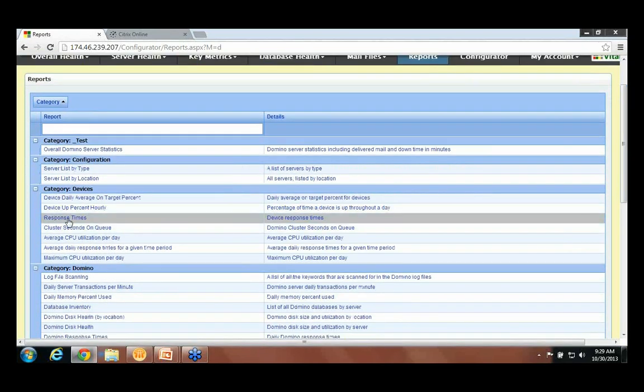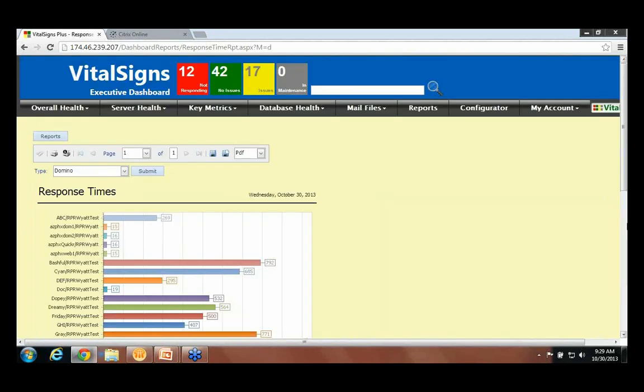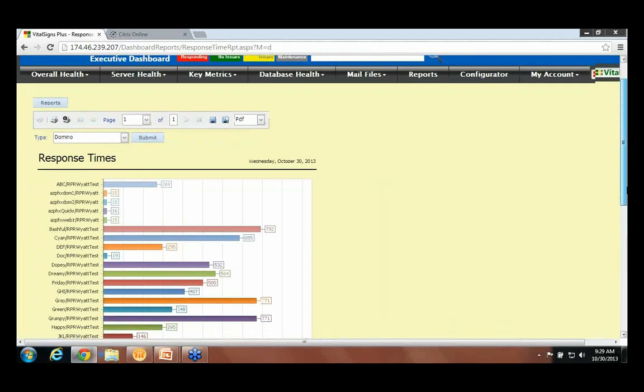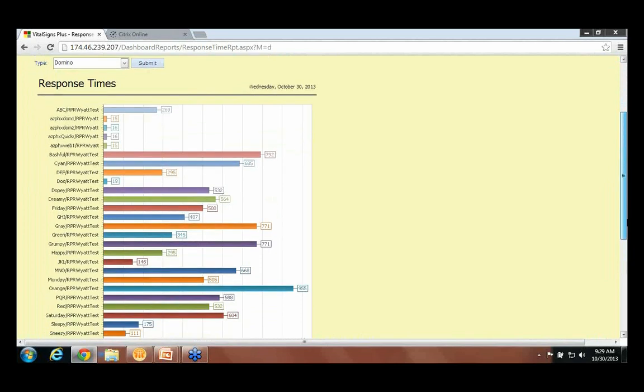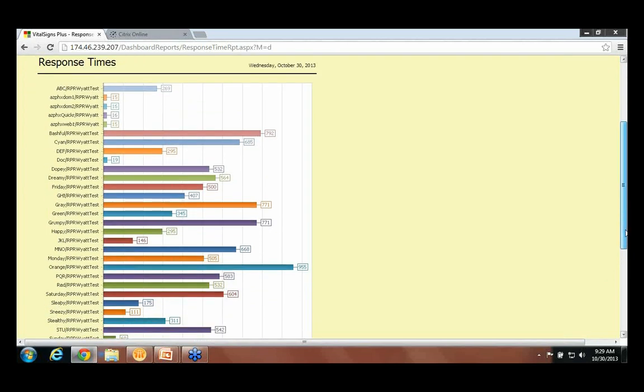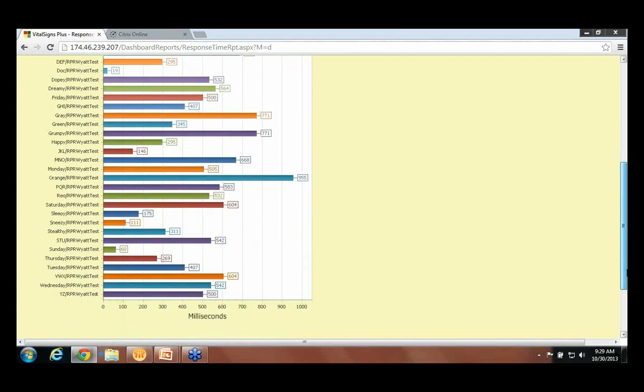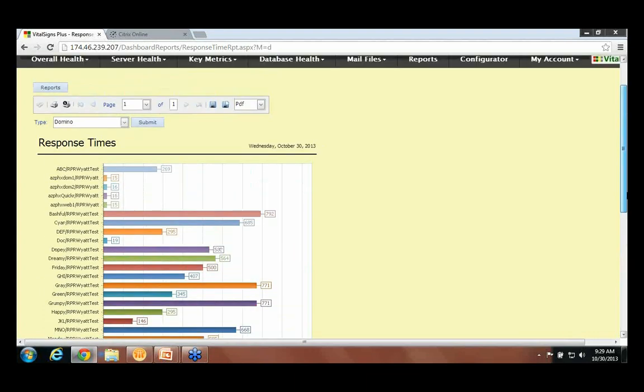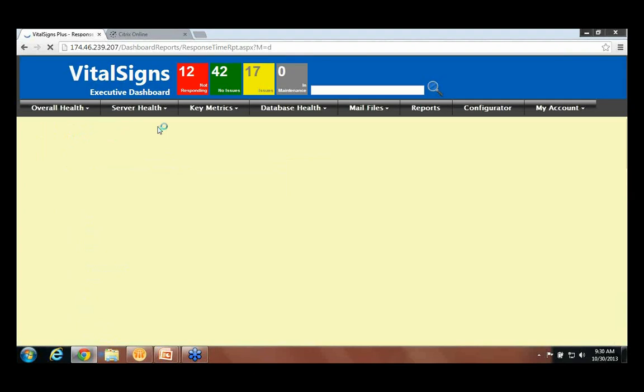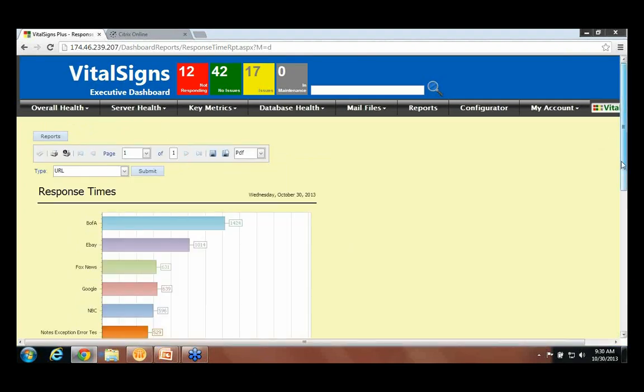And finally, let's take a look at another report, response times. Now this report, I think Alan showed you a quick glance as a page report on the dashboard, but this one is actually an exportable report, and it also allows you to filter out the information by type, such as Domino, nodes, database, URL, and whatever you're interested in. Okay, so just some of the details of the reporting.